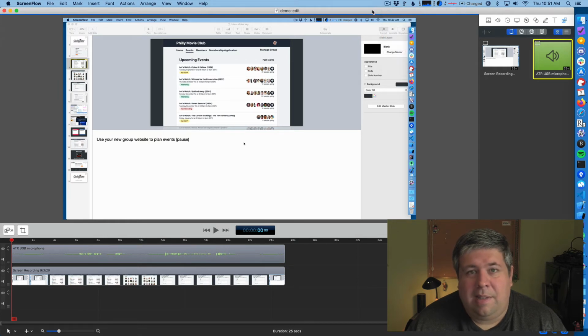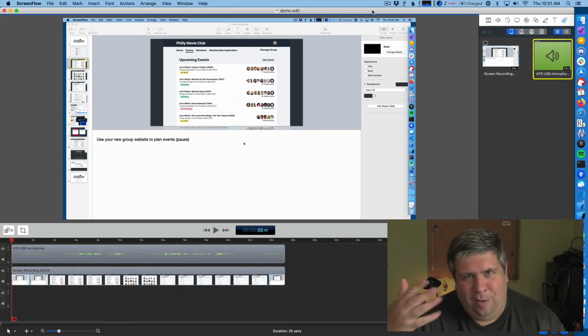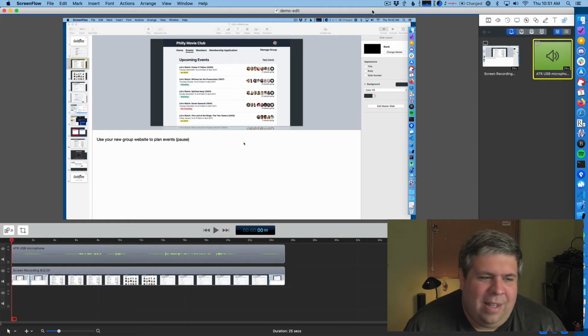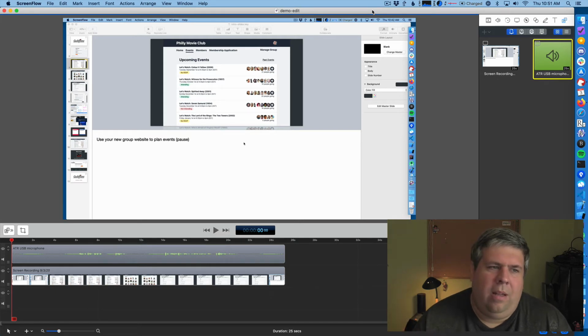Screenflow has a great option which will hide desktop icons. So if you have a messy desktop and your desktop is showing for little bits and pieces, that'll be nice. And then if you're also going to be interacting with Firefox or Safari or the Finder, if you've got any sensitive bookmarks or folders that you don't want people to see, definitely keep that in mind. Maybe hide your bookmark bar for a little while you're doing your recording.